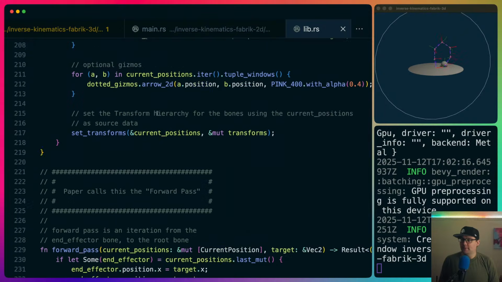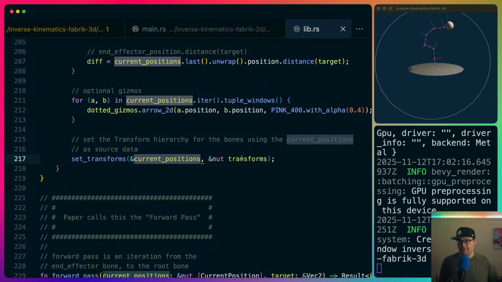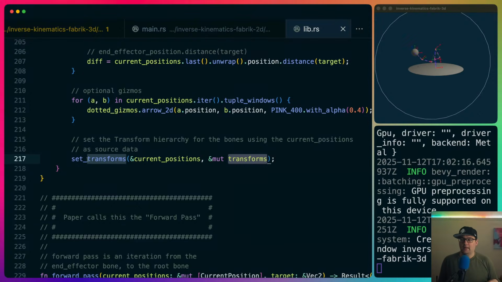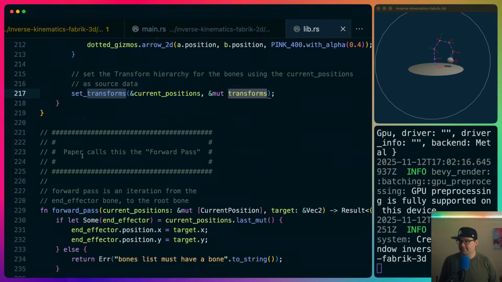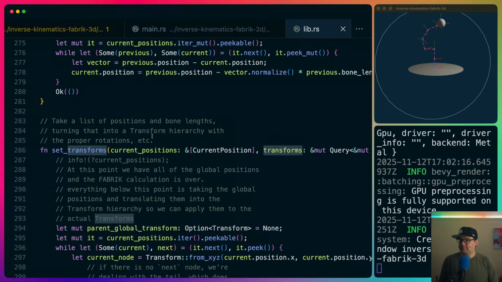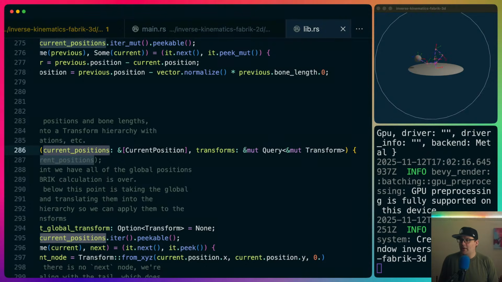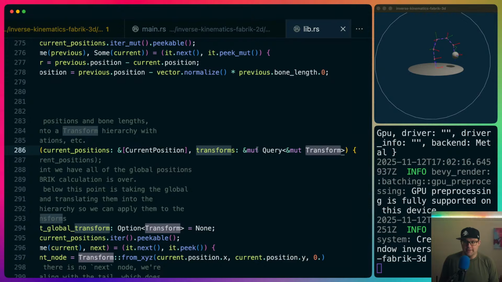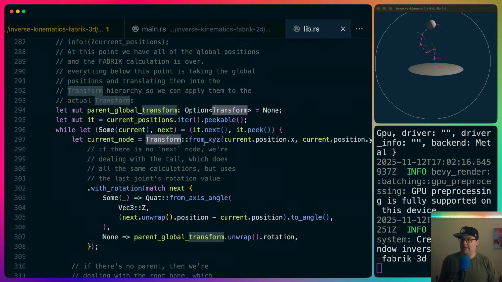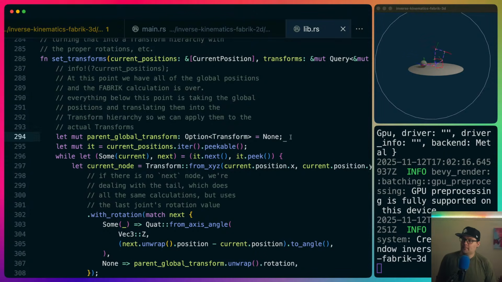So that leaves us with set transforms. Set transforms is interesting. It takes all of the positions that we've calculated, as well as a mutable reference to the query of mutable transforms. So what we're doing here is taking all the positions and trying to translate them into a transform hierarchy. If we had all global positions, for the most part, this wouldn't need to happen. We could actually not use this code. But because we assume that a bone chain is a transform hierarchy, we have to do this, because transforms are offset from their parents, right?